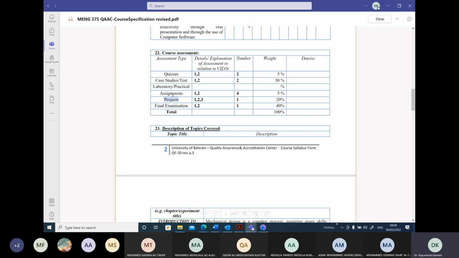Whatever you have learned in this particular course, you will apply in the project and produce a report as a group. And finally, you will make a recorded presentation and send it to me. This is worth 20%, and the final exam is 40%.